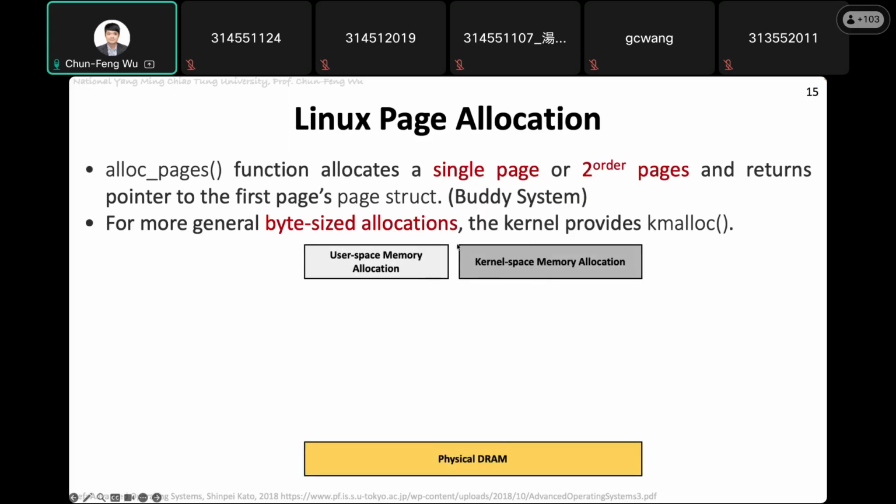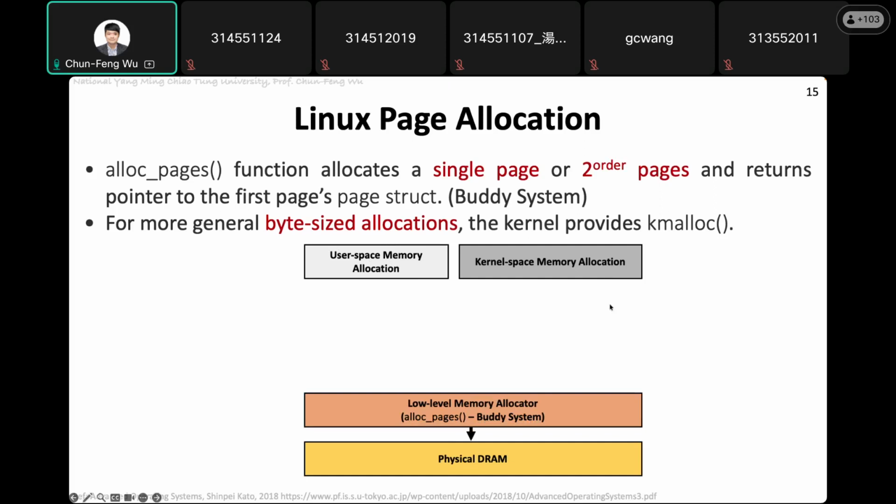For Linux, because there is a user process and kernel, we will first split into user space memory allocation and kernel space memory allocation. The allocate pages layer is a little bit above the physical DRAM, just like we are going to partition the physical DRAM into page frames. After the partition, the low-level memory allocator, or allocate pages, is going to manage all these page frames.